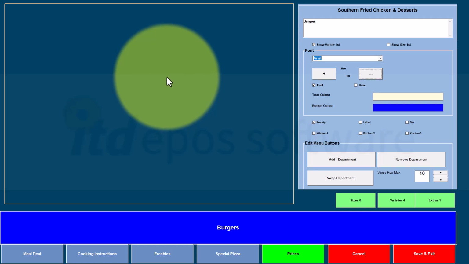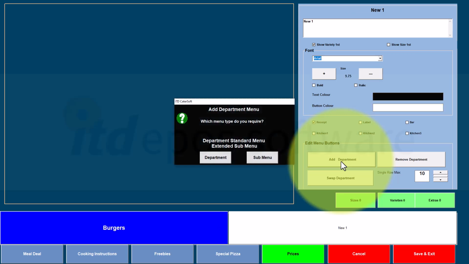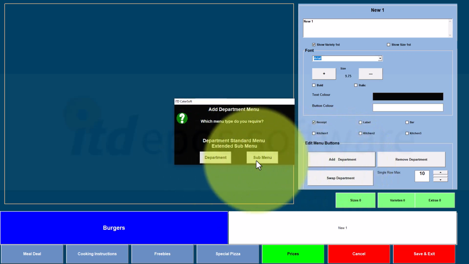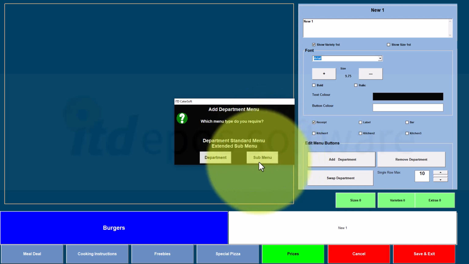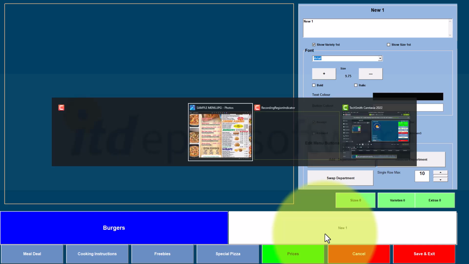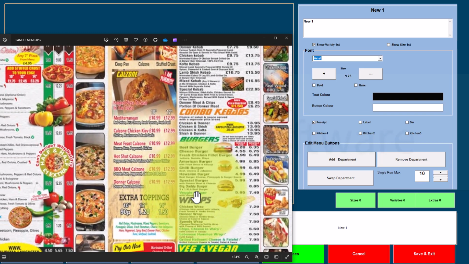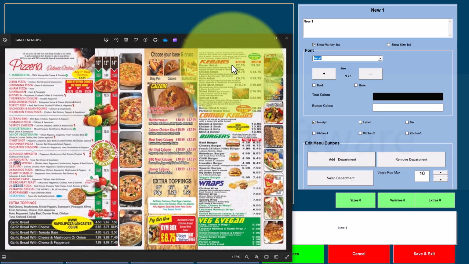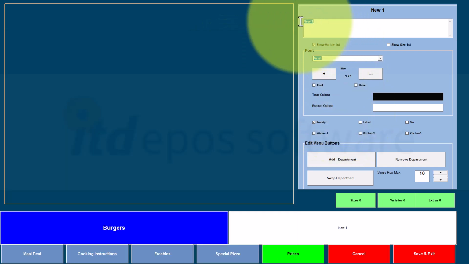Okay, so after this, just to see the difference, we want to add another department. At first we're going to just create a department without any submenu. Later on we're going to create a department with a submenu. So we're going to add another entry, and basing it here, I want to put kebabs.